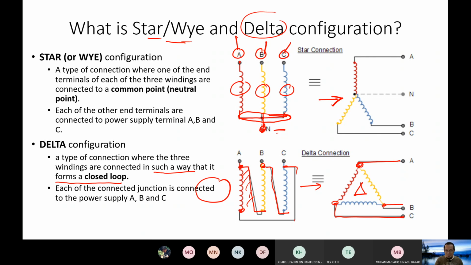So that's how you configure, or wire up, the same three windings, red, yellow, blue, into star or delta. Do you guys paham? Any question? If there's any question, otherwise we will proceed.